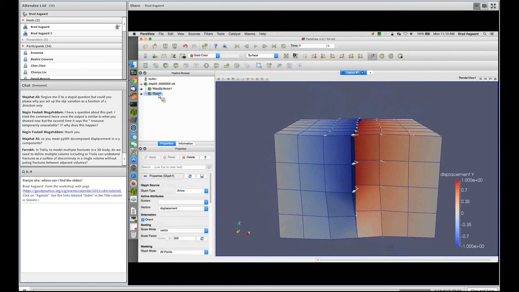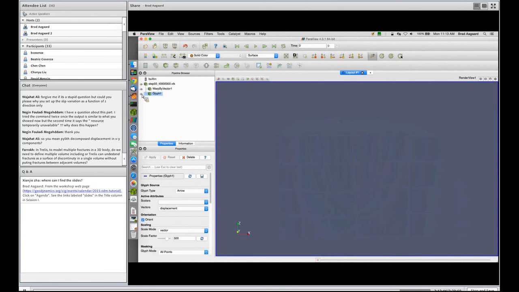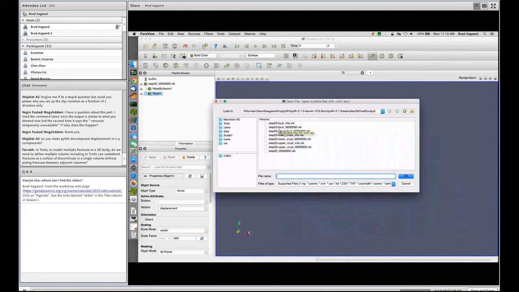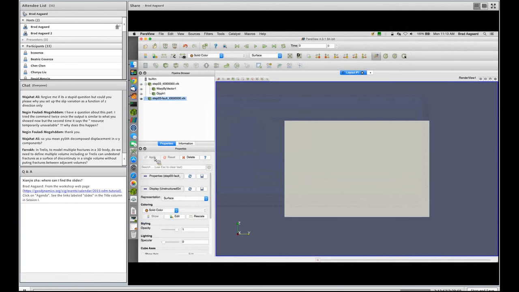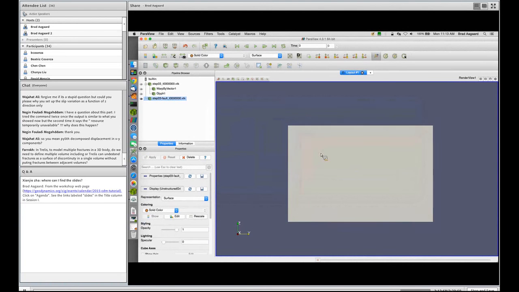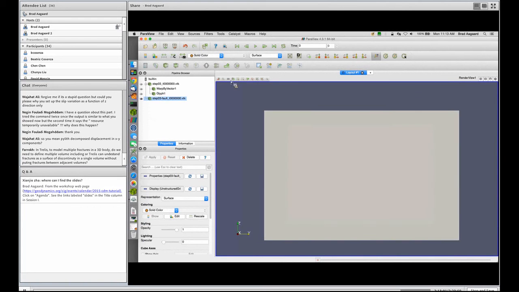If I can turn these off using the little eyeball icon over there on the right. If I want to look at what my fault surface is, I can bring up and load the fault in here. So again, I hit apply. Here's my fault surface. And I toggle there in 3D.